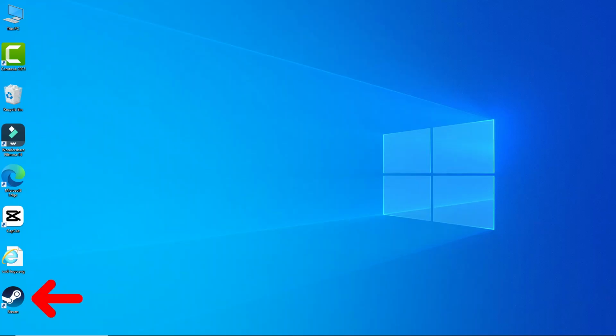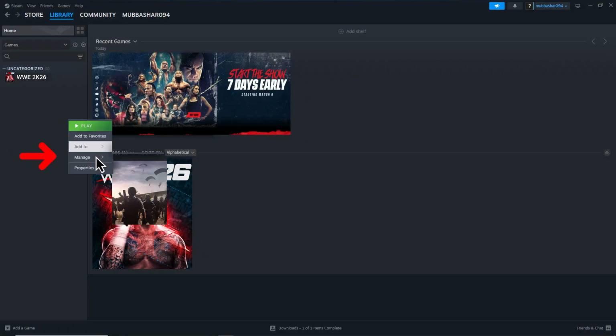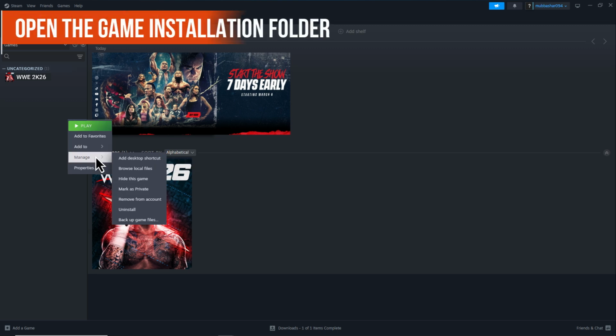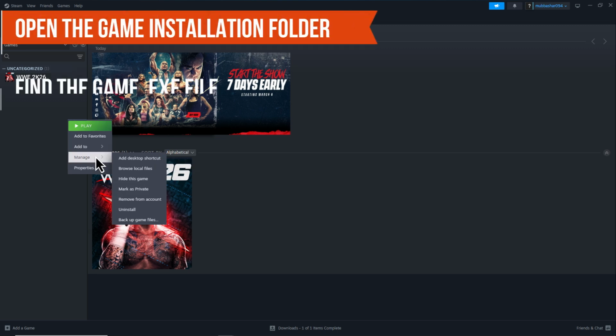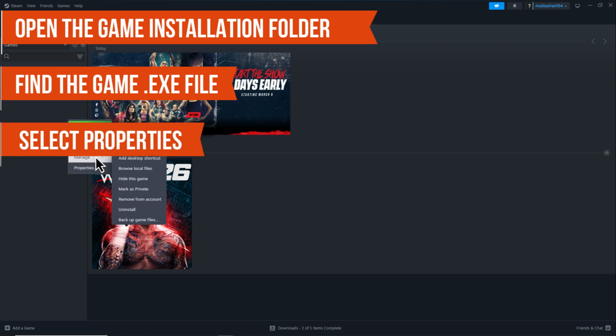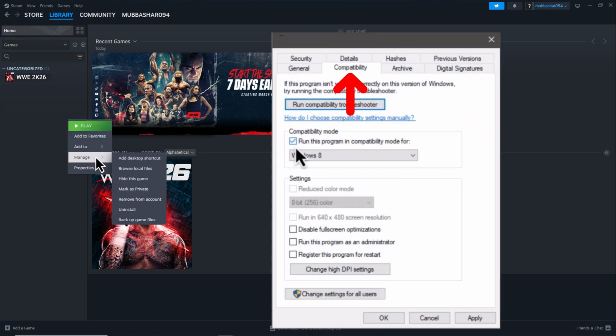First, open Steam, right-click the game, select Manage, and then click Browse Local Files. This will open the game installation folder. Now find the game.exe file, right-click on it, and select Properties. Go to the Compatibility tab and make sure that compatibility mode is unchecked. If it is checked, uncheck it, click Apply, and then click OK.